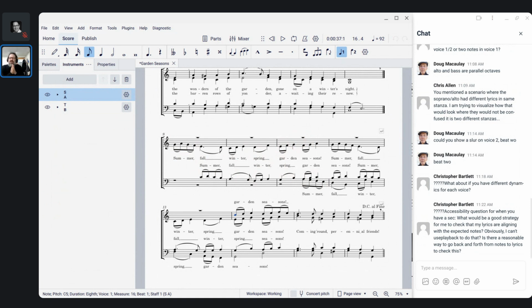Okay, Christopher is now asking about checking that your lyrics are aligning with the notes. That's a good question. I don't have a good answer for you. Does your screen reader say what beat it's on when it's reading the lyric? That's the only thing I could think of. But no, as you're navigating the notes, it'll tell you the syllable that's attached to that note, right? So you just have to pay attention that each syllable gets read along with its note.